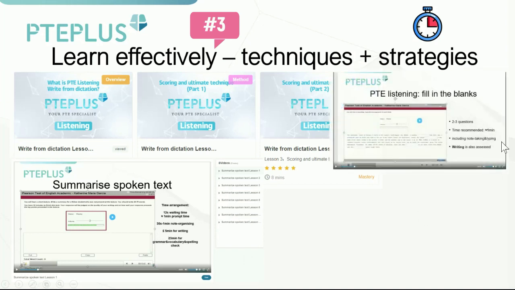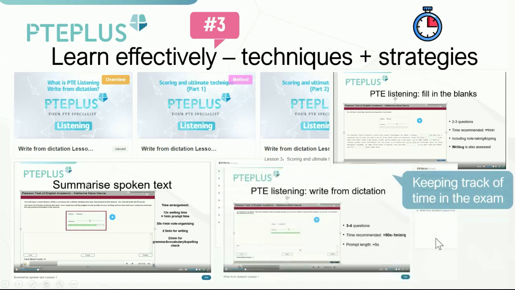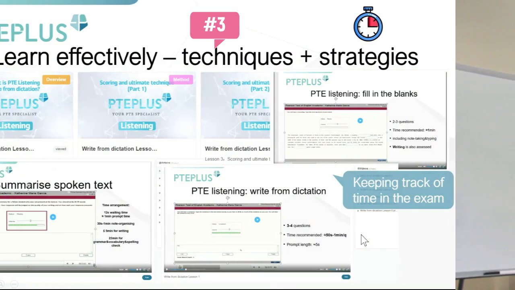Then also for the remaining 7 question types, because you get one single timer for it, we'll recommend a rough gauge of the amount of time you should be allocating to each of them and how you should be keeping track of your time in the exam, including being strategic so that you leave enough time for Write from Dictation at the end, because it is the most important question type and it's going to affect your scores significantly more compared to other question types.